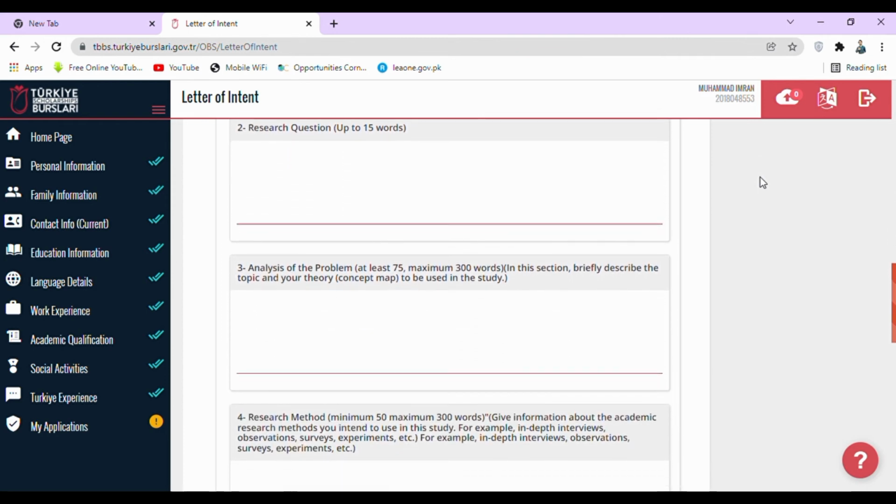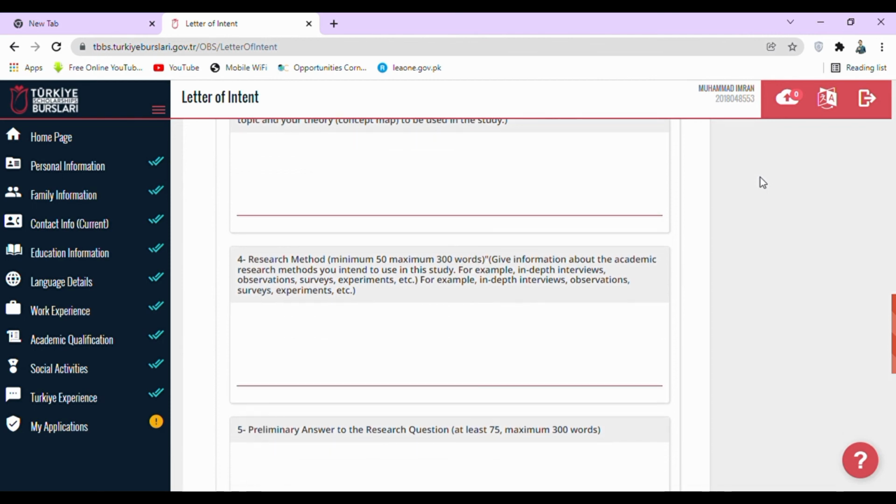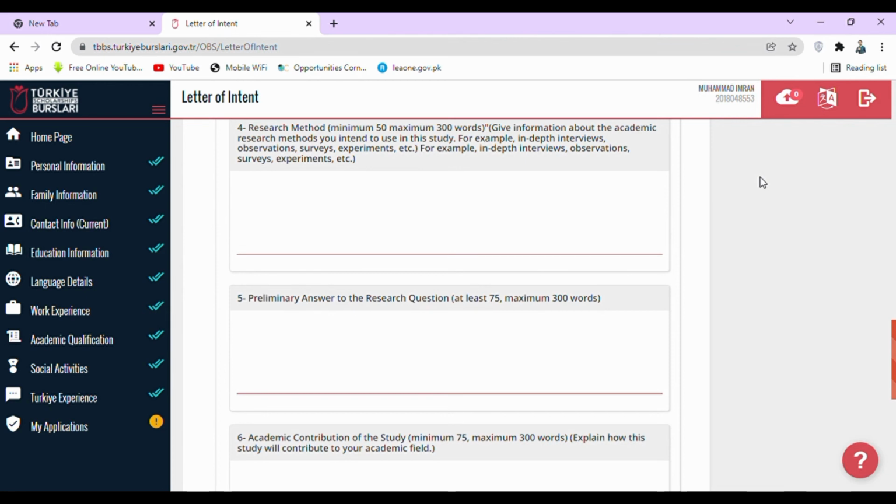Number 3 is analysis of the problem. In this section, you have to briefly describe the topic and your theory to be used in the study. Number 4 is research method. In this section, you have to give information about the academic research method you intend to use in this study. Number 5 is the primary answer to the research question.